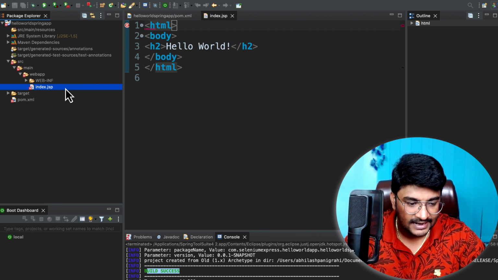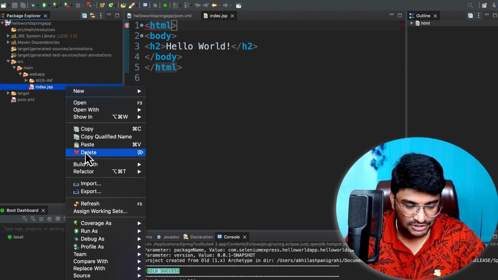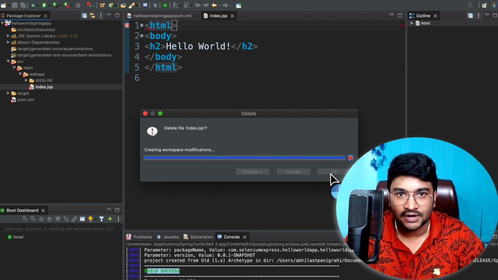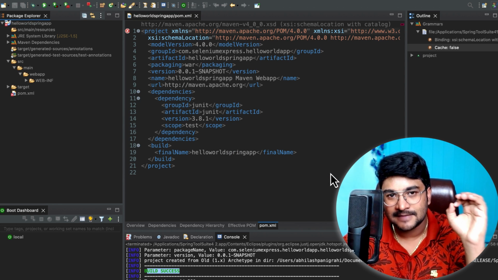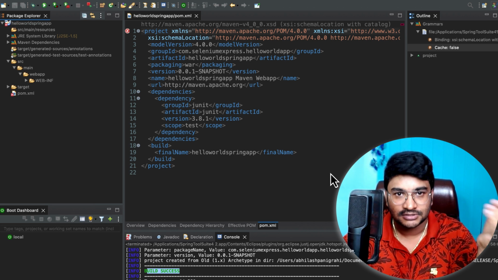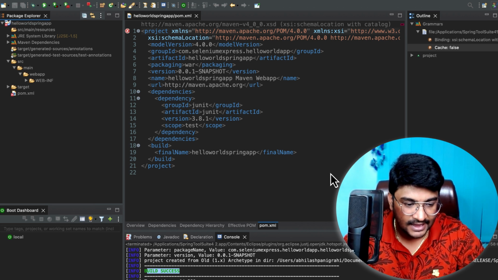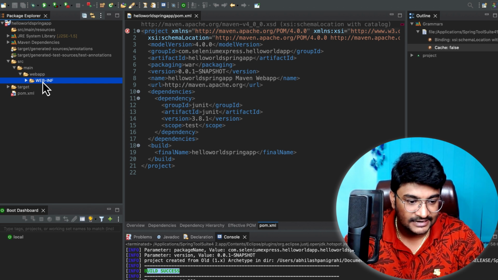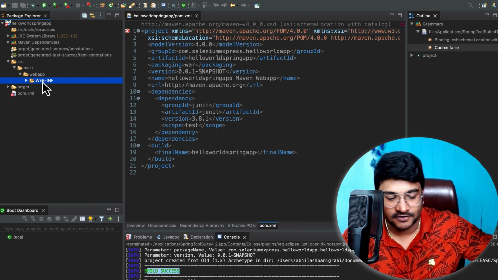So I'll go ahead and straight away delete this JSP page because I don't want to create a view over here. I want to create a REST API or a REST endpoint called hello world, which is going to return the hello world string to the client. Okay, so I have deleted that particular JSP page because I don't want to create any view for my application. I don't want to create any screen for my application.